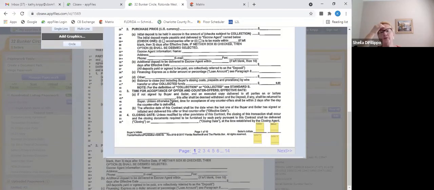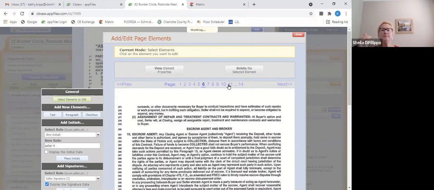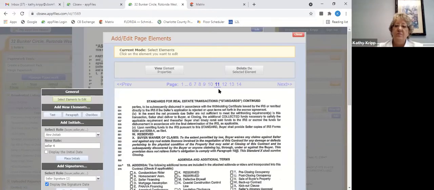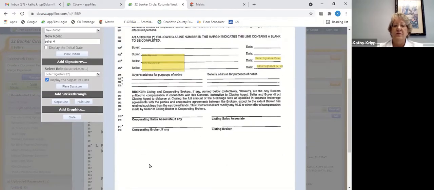Kathy, I have a question before you go further. Sure. On that page 12, because it gets tight, if you had the 4 sellers like you showed us with the initials, could you put 2 on each line? In that case, I would put them probably more towards the bottom where you can see them. I would put them down here.